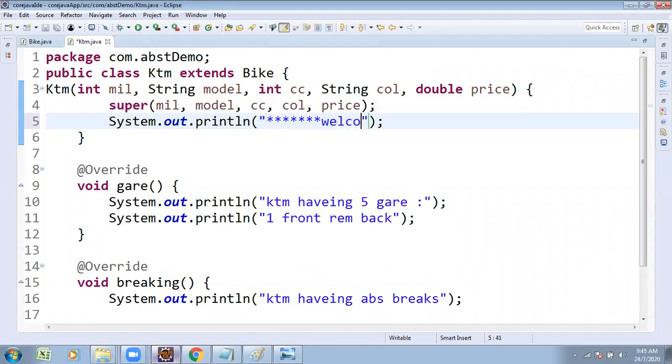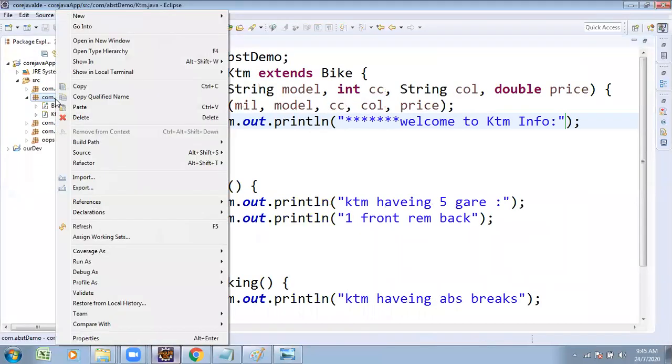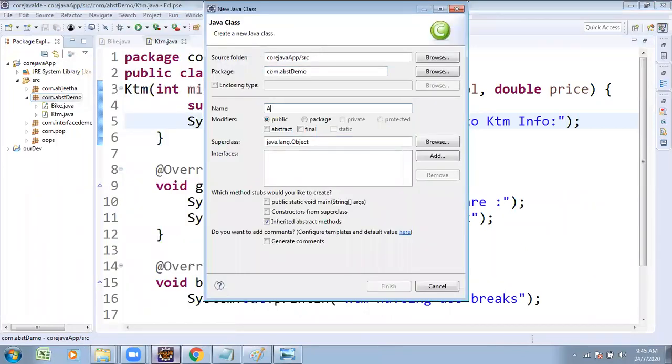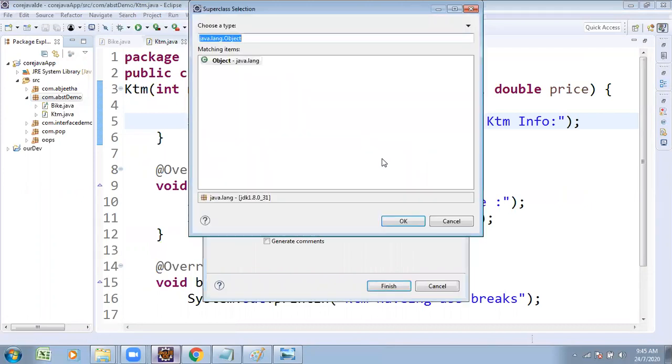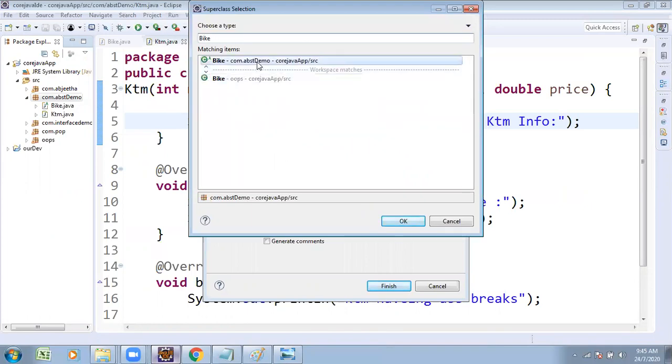Welcome to KTM info. Welcome to KTM info, understandability purpose. Similarly, not only KTM, another customer is interested to access one more bike, Activa. One more bike, Activa bike. Activa's super class is Bike.